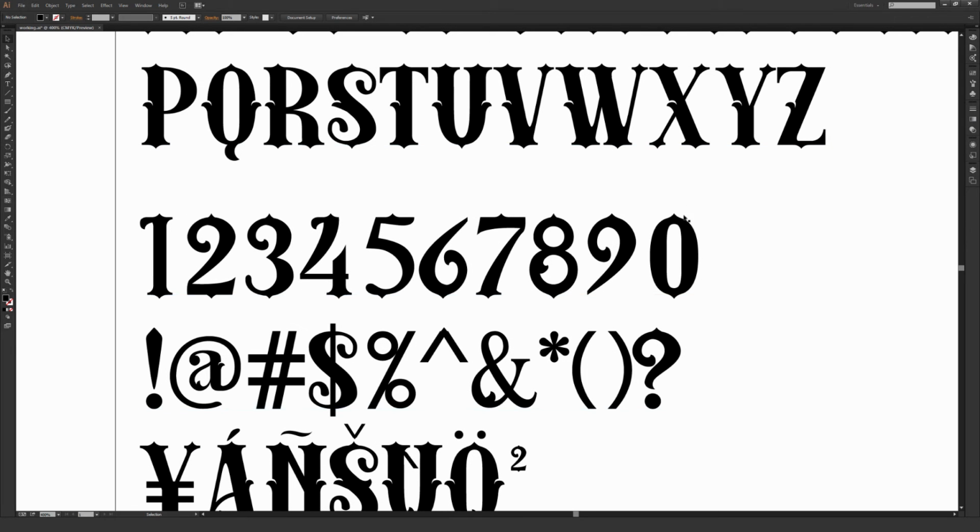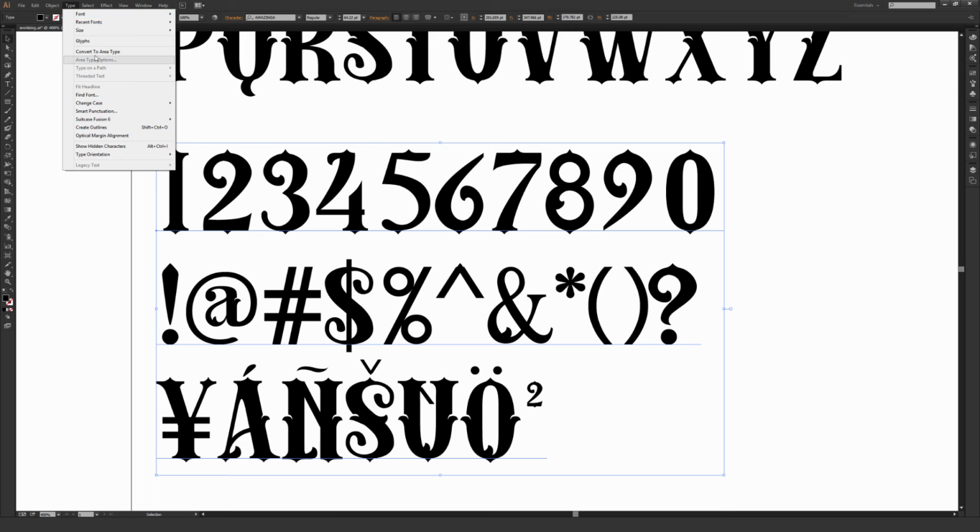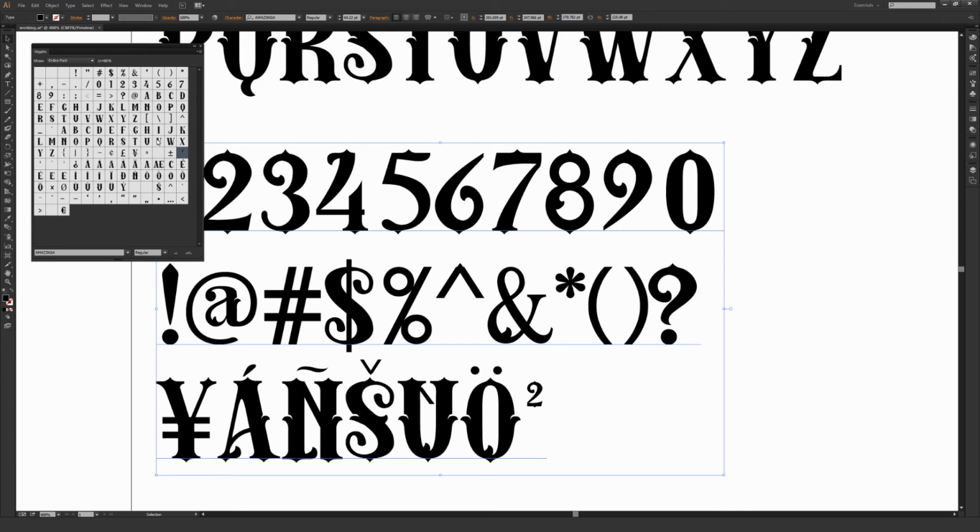As you can see right here, it also includes a standard number set and a lot of different special characters, including some extra character sets for different Latin-based languages. If I highlight over this type and then go to Type and then Glyphs, you can see the entire amount of included special characters here. There's quite a few, so be sure to go in there and kind of check this out if you're looking for anything special, especially if you're using this font in a non-English product. It might be pretty helpful to figure out the additional characters that are included with this.